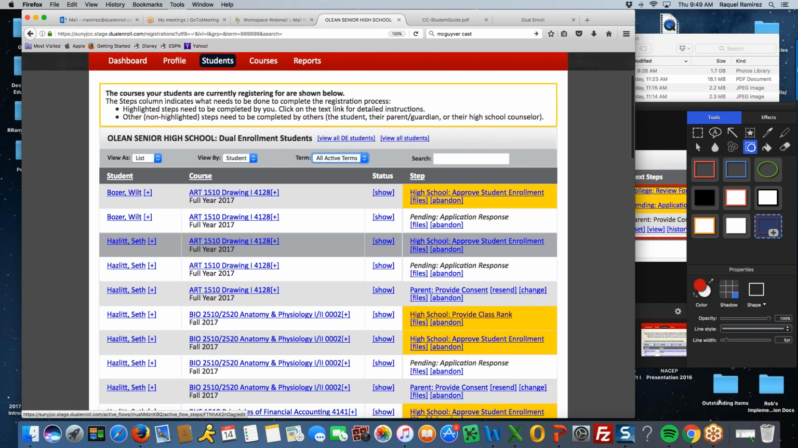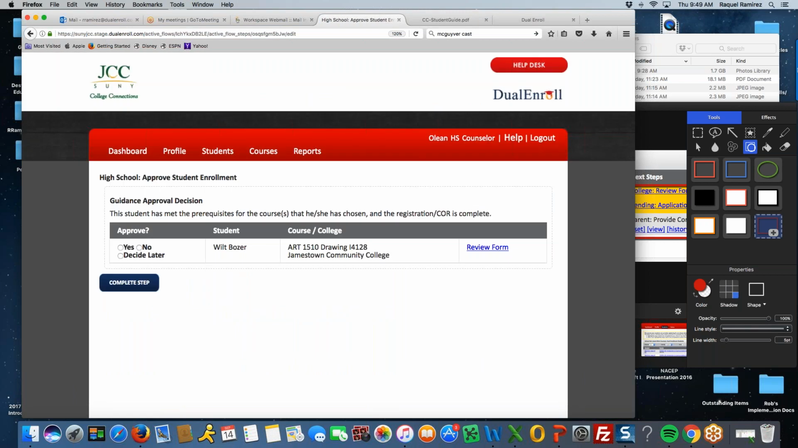And you can certainly complete these steps individually. So if I wanted to just work on Wilt's class, I can go ahead and click on this hyperlink that's bright yellow, and it's going to ask me a question just about Wilt. So it says, Wilt wants to take an art class. Do you say yes, no, or decide later? So yes would move them forward in the registration process.